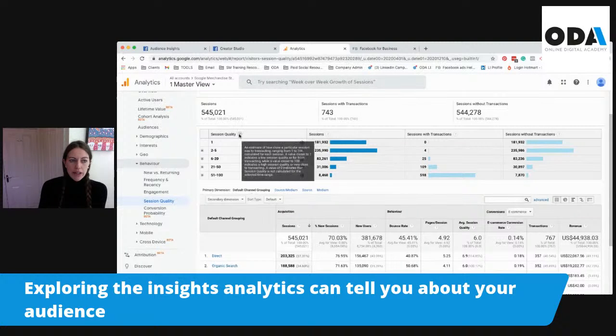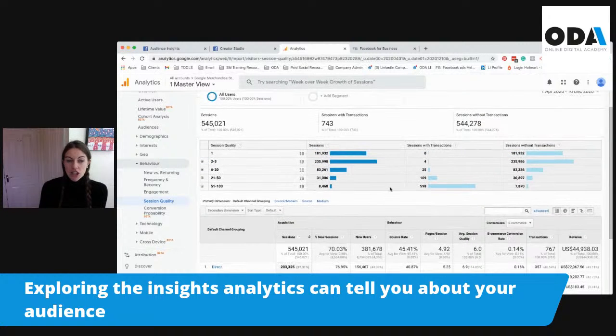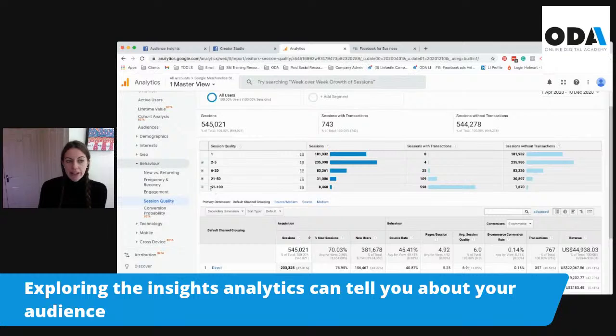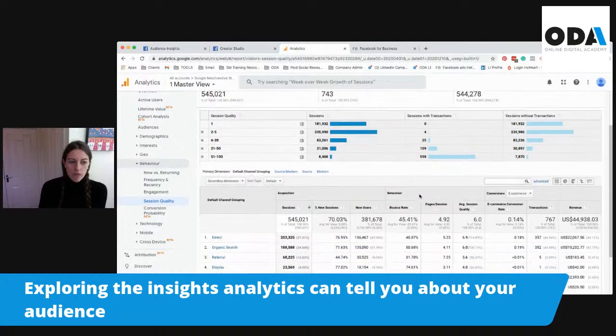You can hover over here and it gives you that explanation as well. You can just read a little bit more about it. So that's really interesting. So many of these sessions, 1 and 2 to 5, that's the majority of the sessions here, are actually really low quality, and they've had 0 to 4 transactions. And then you can see our highest quality website users, they've had 598 transactions as a whole.